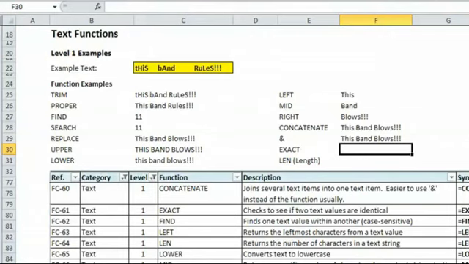Exact. This checks to see if two text values are the same. Since we just did concatenate in two different ways, let's check if they are exactly the same. And hopefully, if I did my job right, they will be. So type in exact, the two that you want to compare.